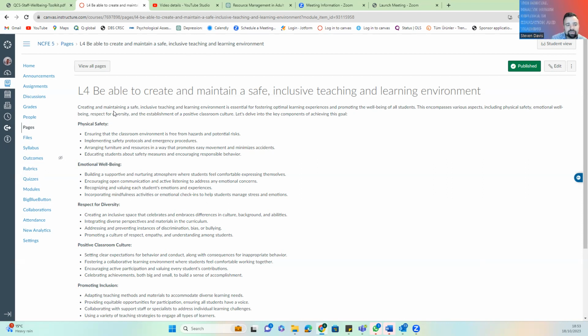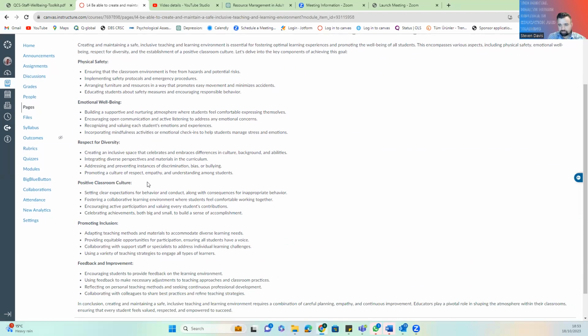So here we're going to look at physical safety. So this is the classroom environment. Obviously ensuring that we conduct risk assessments, emotional well-being, making sure that we manage stress and mental health, respect and diversity, ensuring that we are monitoring and evaluating that. Creating the positive classroom culture, which is the bit that Ofsted will see straight away. So those are the behaviours. Are your learners engaged? Are they asking questions? Do they have pen and paper handy? Promoting inclusion, so getting everyone involved, and again, providing feedback.